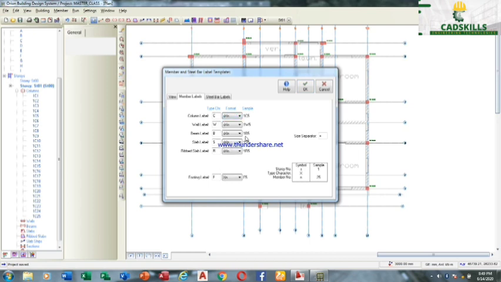Member label. If you don't want it, it's going to be naming our beams: 1 beam 5. It means 1 is the first story, and beam number 5. If you don't want it to name it like this, you can decide to change it. Beam 1 5 will be difficult for someone to understand, so you name it the way you want it to be.